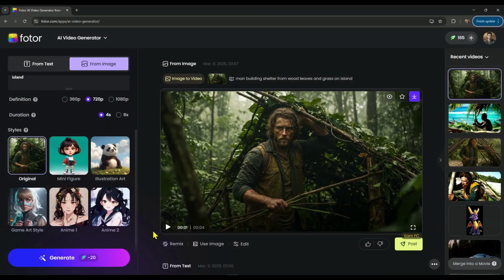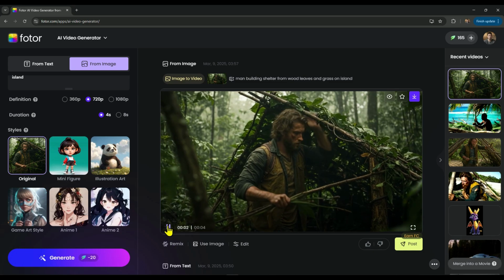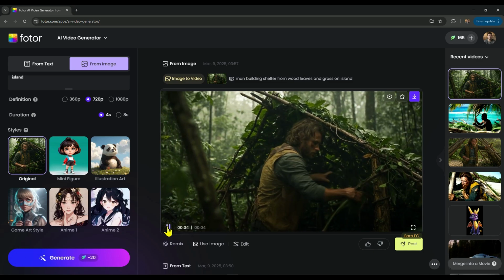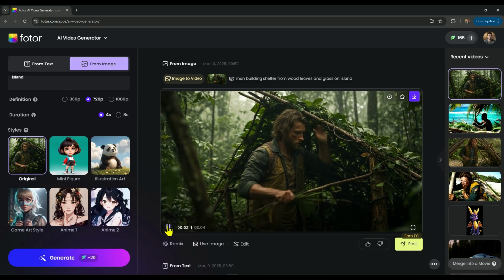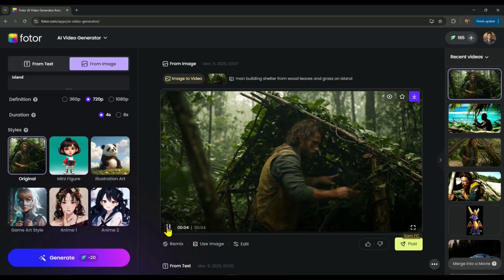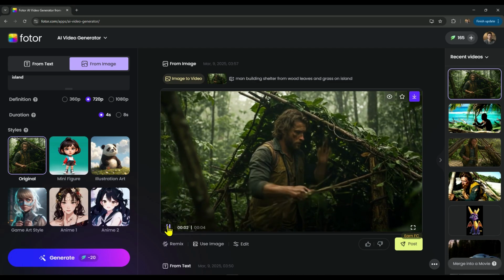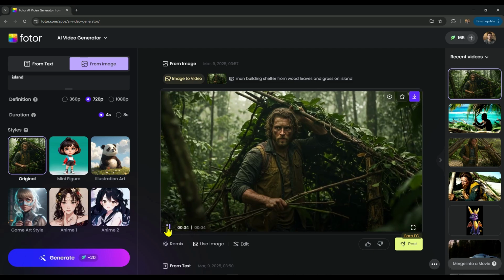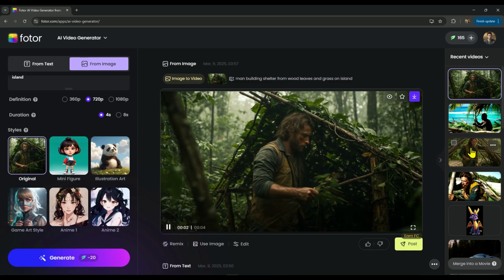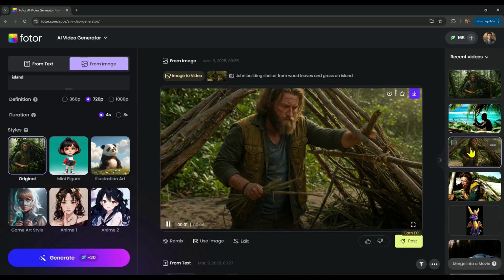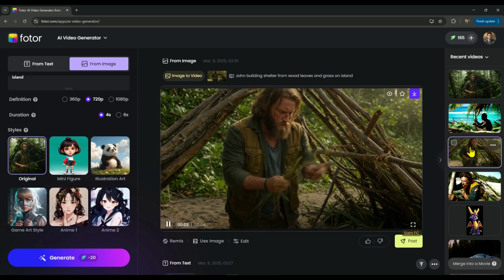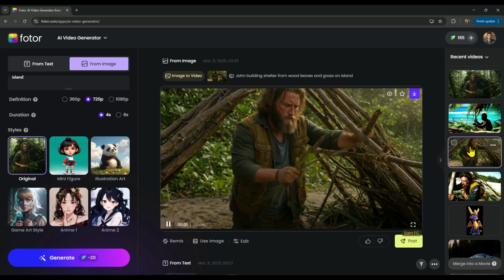And now our video has been generated, so let's play it and check out how it turned out. So if you compare this video to the text-to-video one, you can clearly see that this is way better. Plus, it's got more motion, and the clarity in the video is on point. On top of that, here's another video I generated using image-to-video with the same prompt but a different image, and check it out, it's even better.